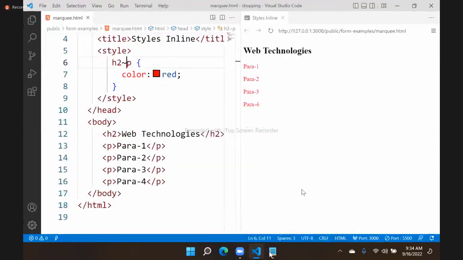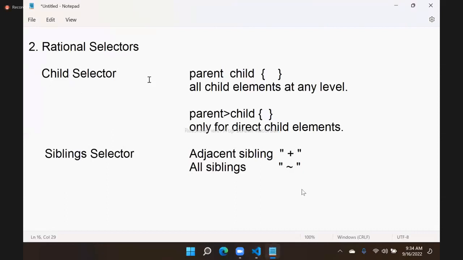That means here we have child selectors and sibling selectors. Two child selectors are there, one is space, another one is greater than. And two sibling selectors are there, the plus and the tilde, right? That is to handle the selections.